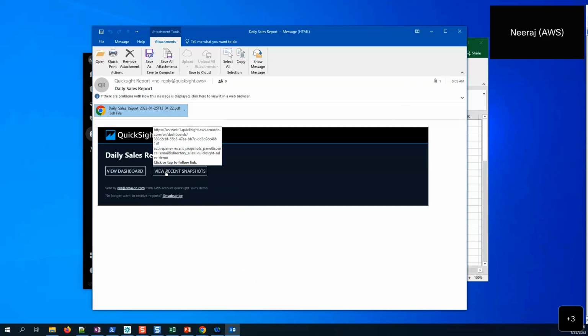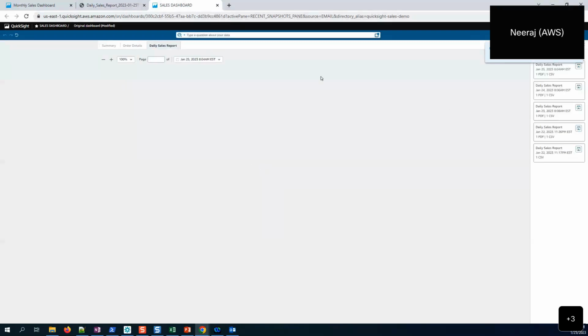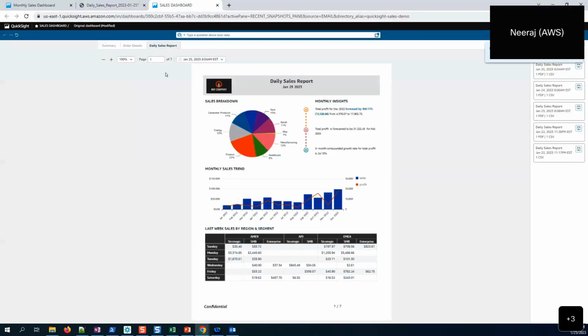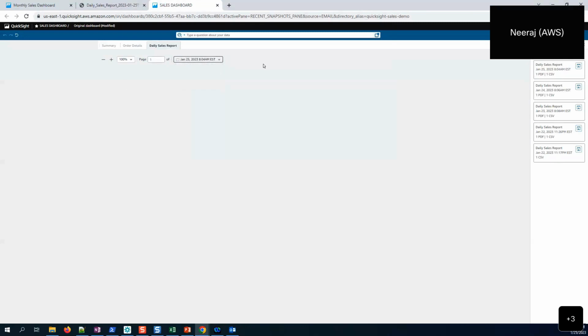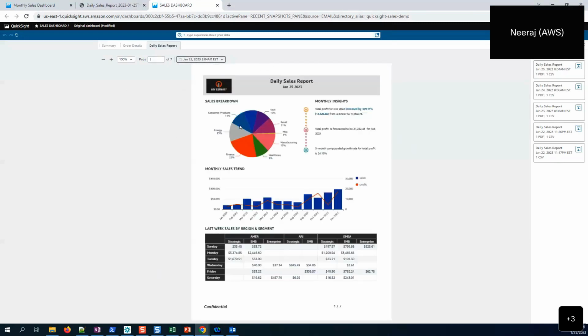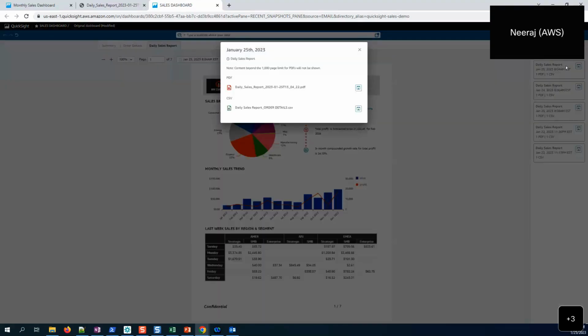So another thing is the recent snapshots. When you click on that, it will take you to a dashboard. Since this is a daily sales report I was talking about, when you click on that, it provides you all the snapshots. I have run it a few times. So now here, you can see all my instances being executed. If you wanted to go back and refer to the previous versions of your reports, what the data looked like on the 23rd, 24th, and as of today, what the snapshot is, you get all the multiple snapshots available to you from that link, and you also have access to the PDF and the CSV data, which you can download.